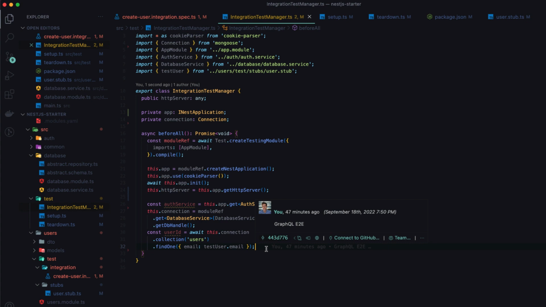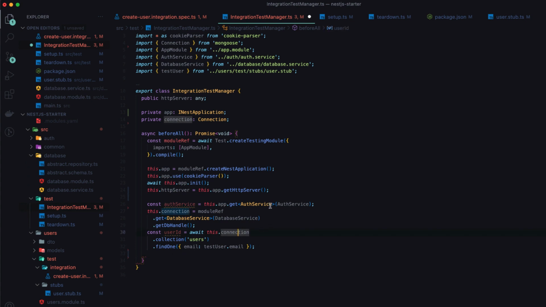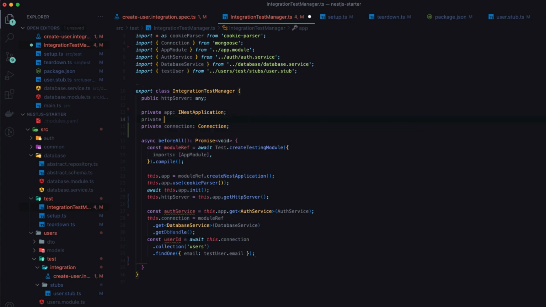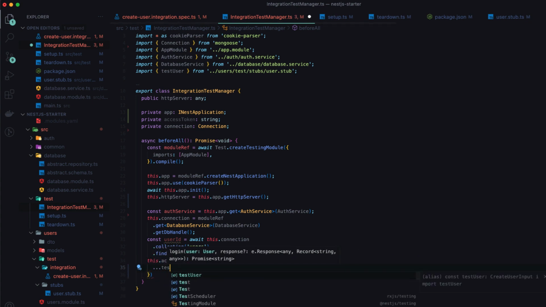So we have this test user, and now what we need to do is actually get the access token for this specific user, because we want to use this later in our integration tests to get past authenticated routes. So let's create a new private variable here called accessToken of type string. Then we will set this.accessToken equal to await authService.login.